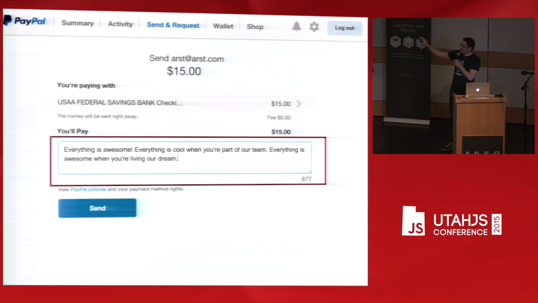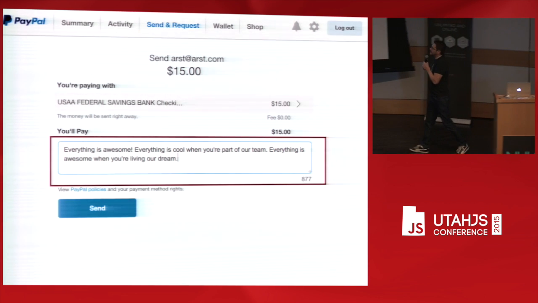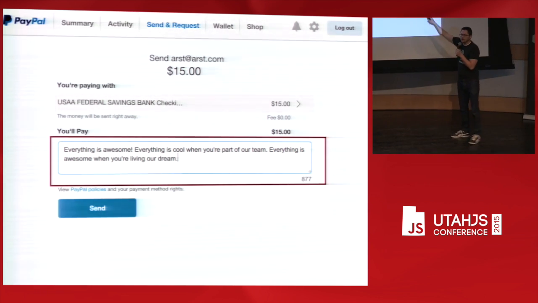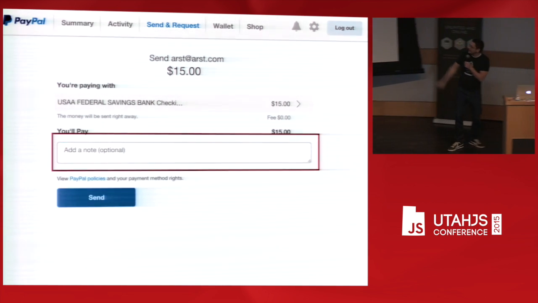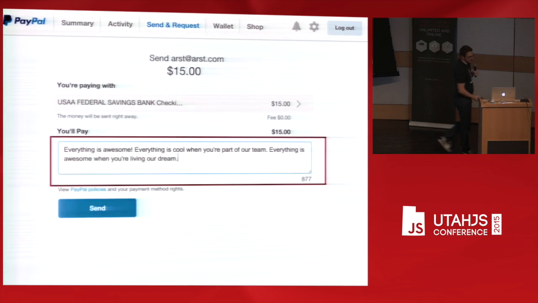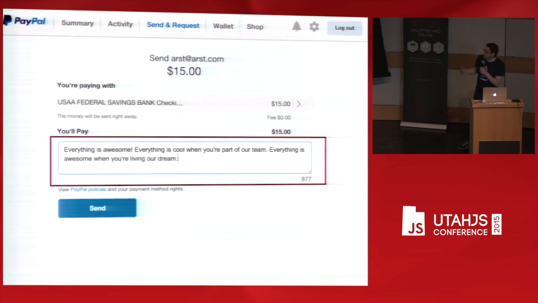So this is a good candidate because it has some JavaScript resize based on the content in here. There's a counter over here. And there's this nice placeholder, so there's some i18n stuff. It's complicated enough that it's a good example.